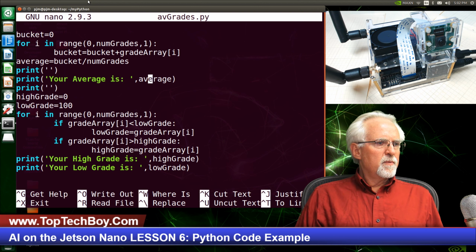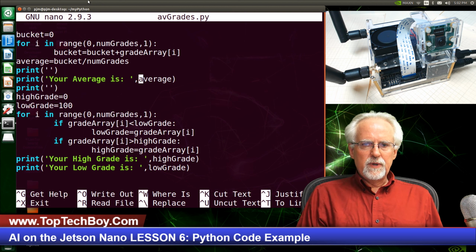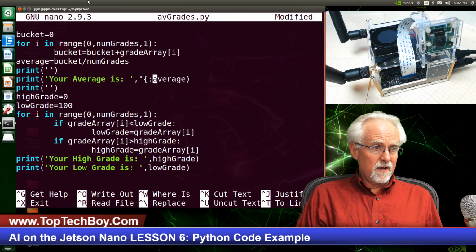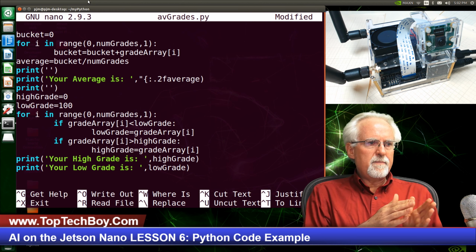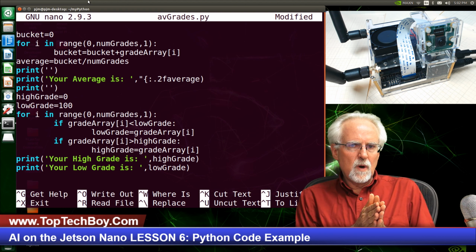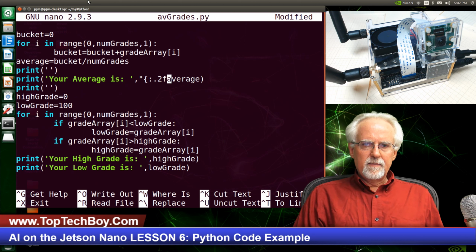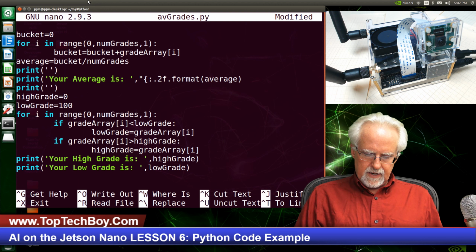Okay, and then remember we did this last week, and so if you don't remember it, go back and look at it. But what we're going to do is we're going to put an open quote, an open curly, and then we're going to put a colon, and then we're going to say dot 2f. So that means I just want 2 to the right of the decimal point, and then I'm going to say dot format, and then what am I going to print? Average.